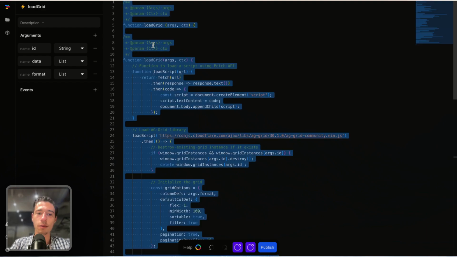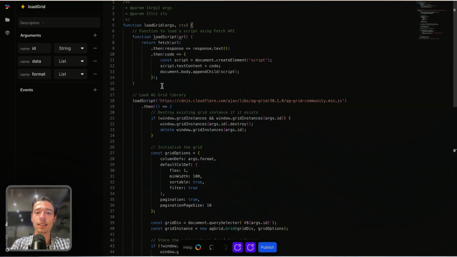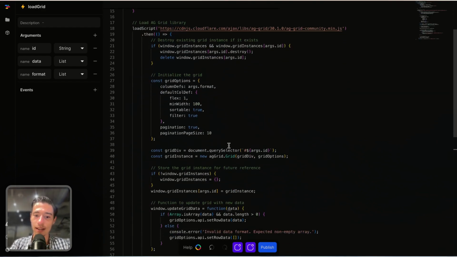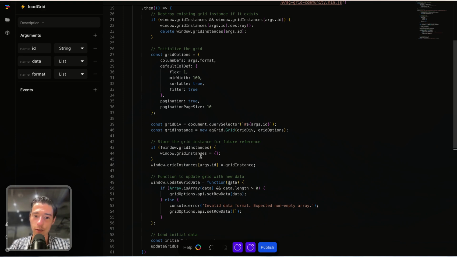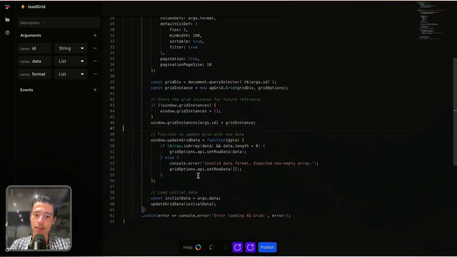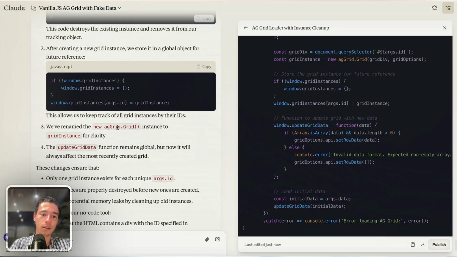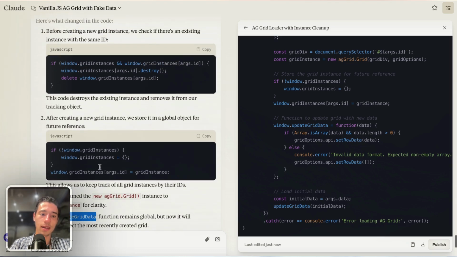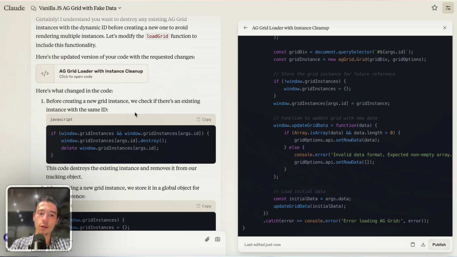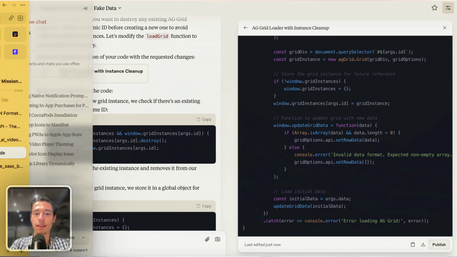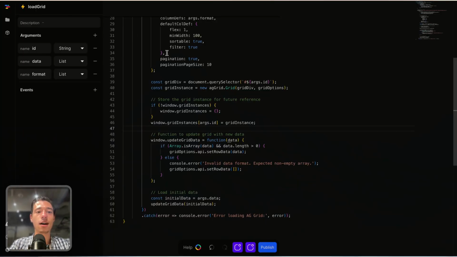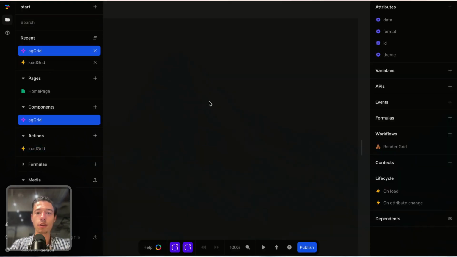So we destroyed. Actually, we need to paste the whole thing. So we have our function to actually, I think, destroy it. Where do we do that? Window instances, grid instance. Let's look at what AI told us. Update grid, new data, new grid, grid instance, update instance. Before new, we check if there is already an existing one. Okay, they added some nice logic in here. So we'll see if it still works.